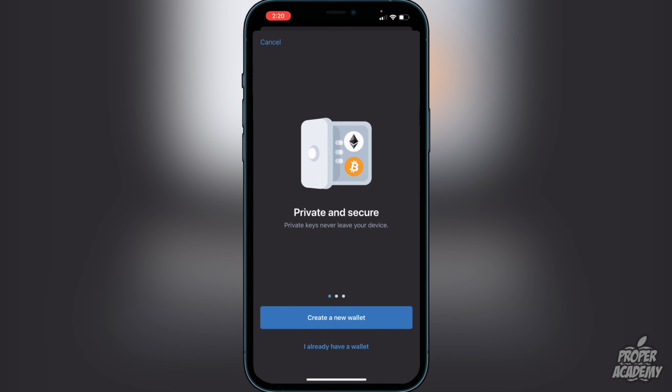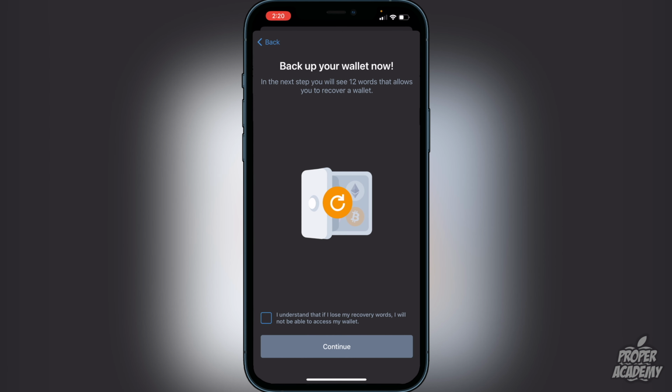You'll then be greeted with this right here to create a new wallet. So you're going to want to go ahead and click on create a new wallet. And then it's going to let you know here that you have to back up your wallet now, and you will see 12 words that allow you to recover your wallet in the next step. So you just got to click on the bottom here that I understand that if I lose the recovery words, I will not be able to access my wallet.